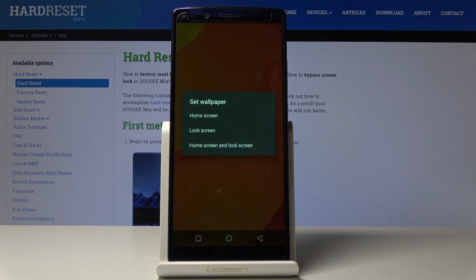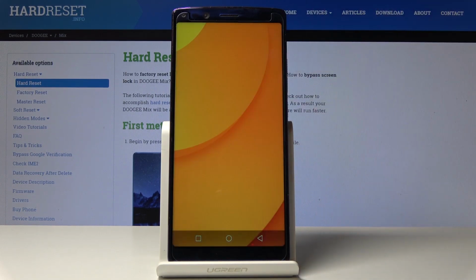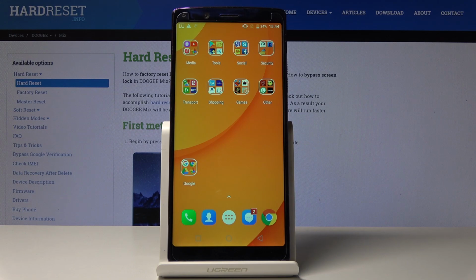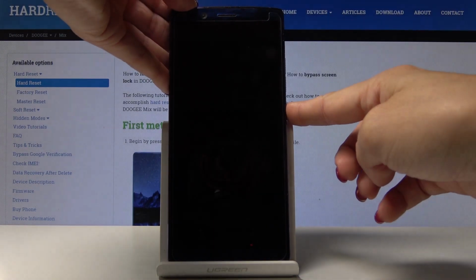Then click on Set Wallpaper and finally decide if you want this picture to cover just your home screen, your lock screen, or maybe both of them. And I will pick the third option. And that's it. As you can see, from now on you've got a brand new wallpaper on your home screen and also on the lock screen.